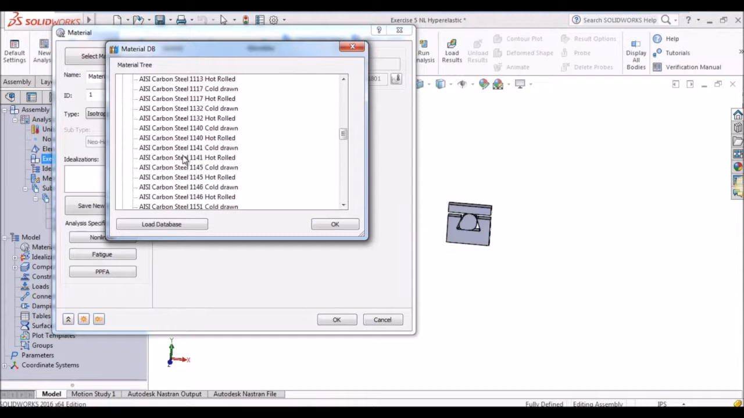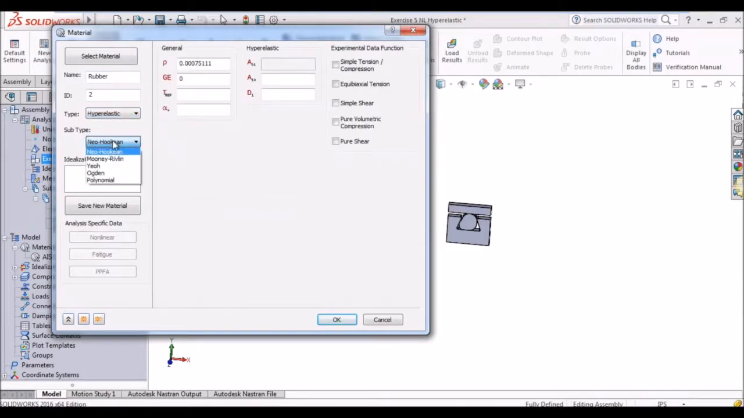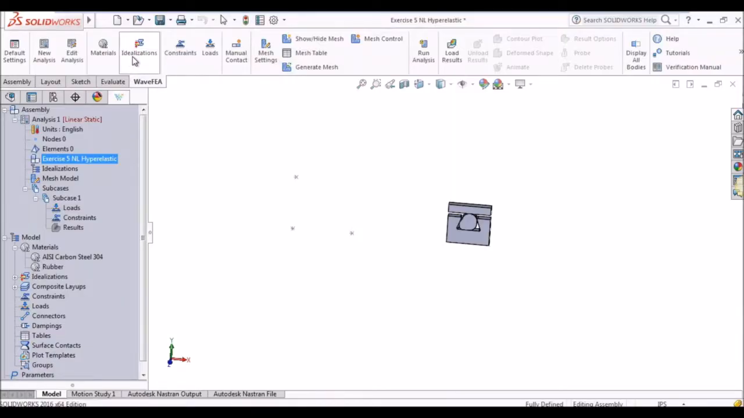In order to do so, click Material button on the Command Manager, scroll down and select the material to AISI carbon steel. Rename the material as rubber for O-ring, select type as hyperelastic and subtype as Mooney-Rivlin. Enter the first and second distortional constants of shear deformation as 2100 and 8400 respectively for A01 and A11 under the Hyperelastic tab. Click OK to confirm.